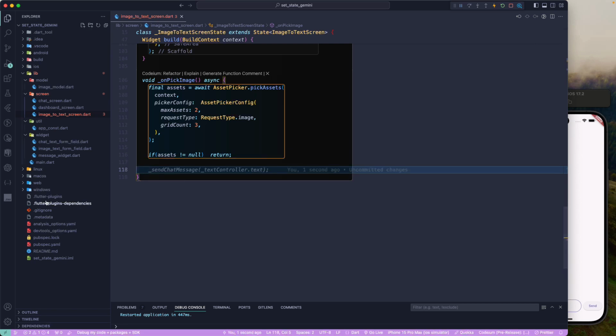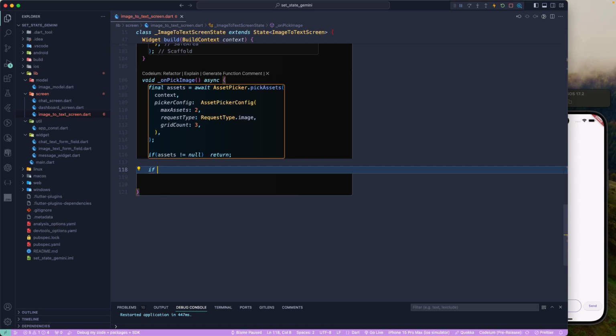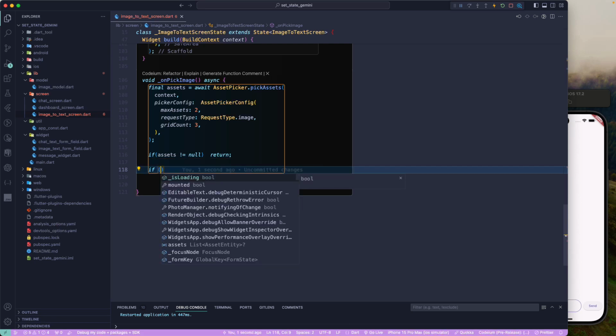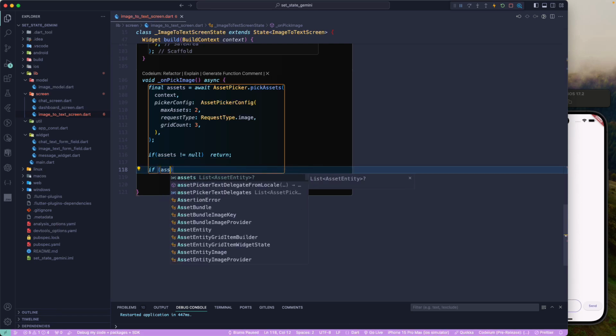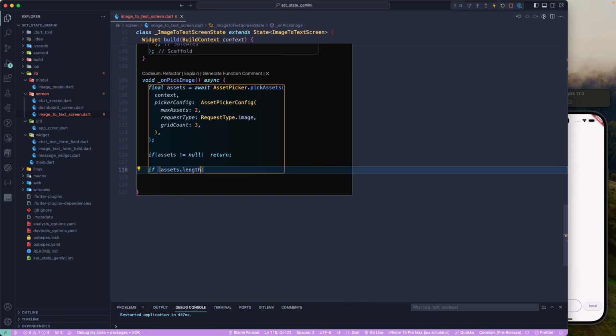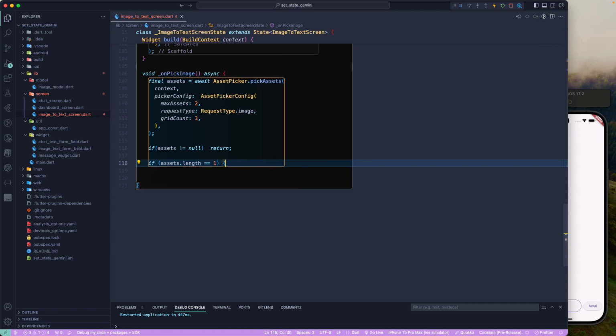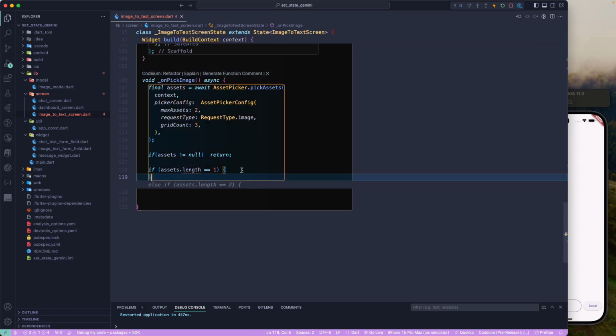We also want to check if the user picked one image or two images over here. The user may pick just 1 image or 2 images, because we have set up the option to pick 2 images. So let's check for that particular condition as well. If the assets, so we have the assets dot length, which will be equal to 1. So if the image assets length is 1, what we want to do.